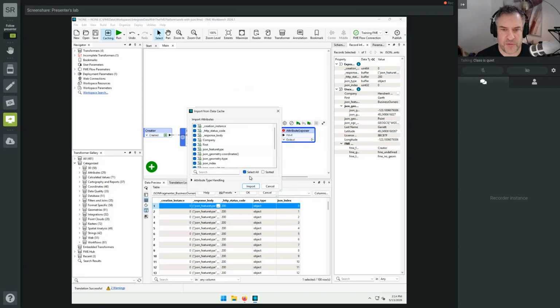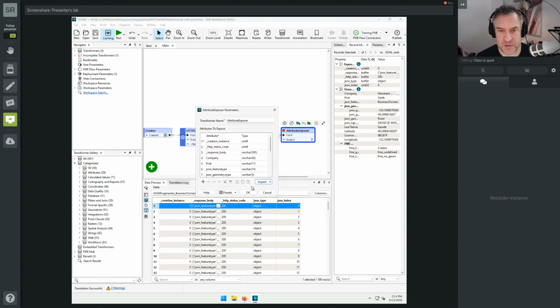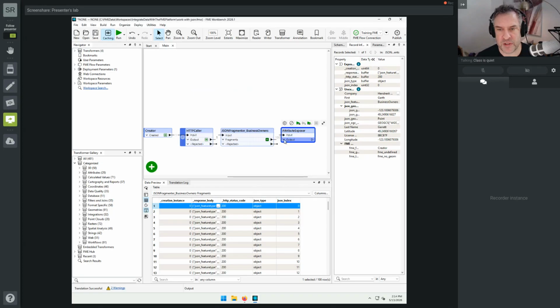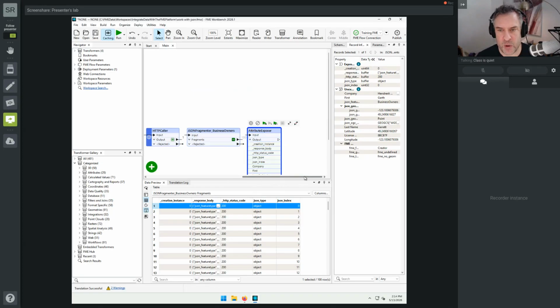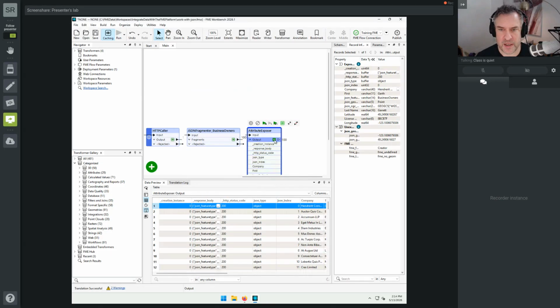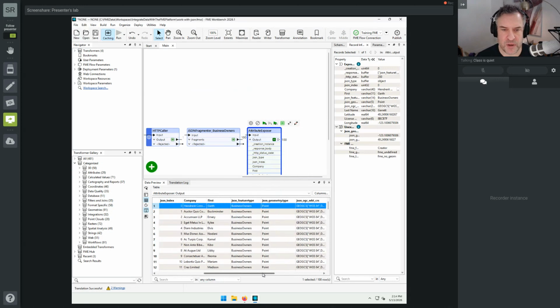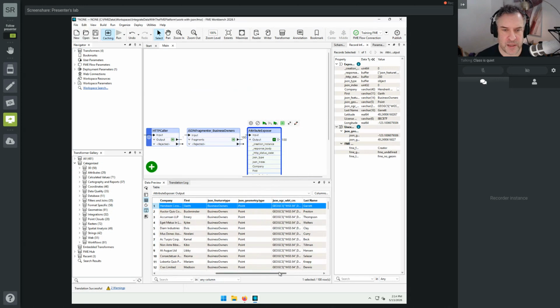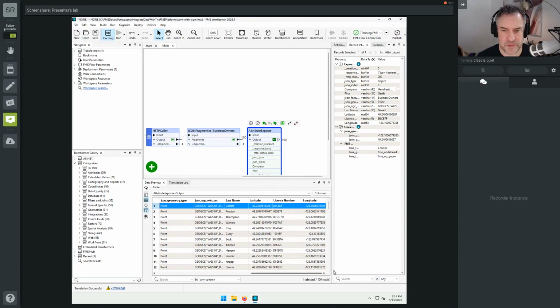So here are all of my attributes. I could clean this up a bit. There are some that I'm not interested in, but we'll just stay with what it gives us here. So I'll import, and it brings in all of those attributes. It defines them on the canvas. And once they're defined on the canvas, now I can make use of them. Also, when I run to this and inspect it, these attributes are now visible in the data preview in my table view.